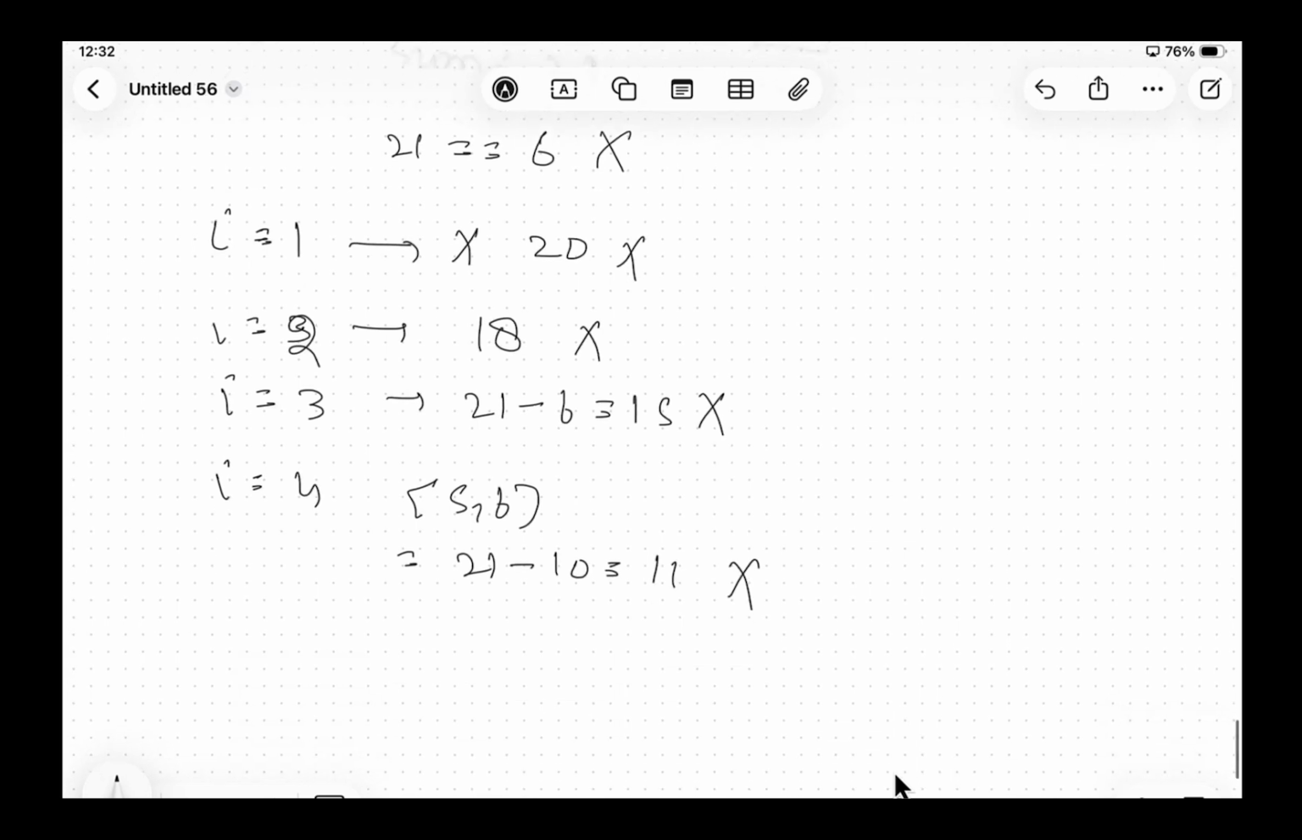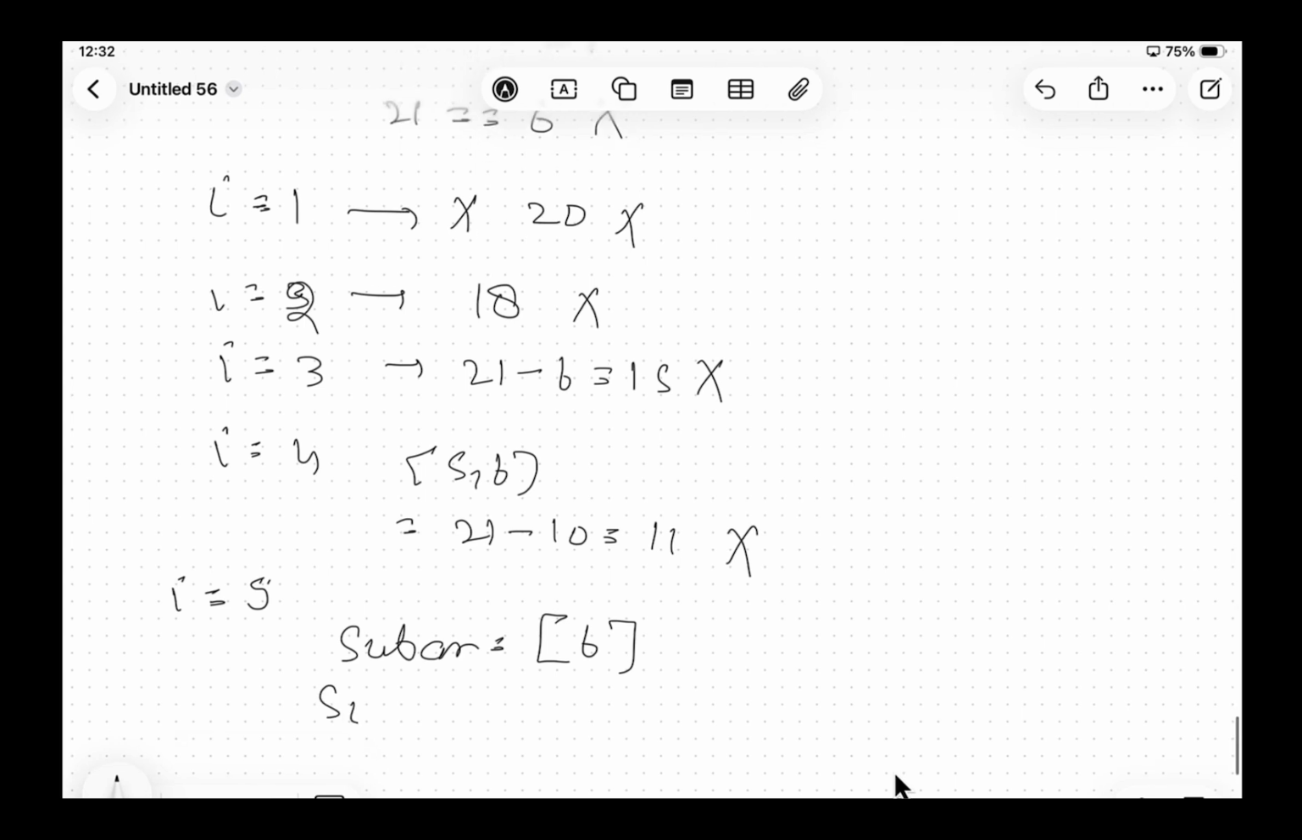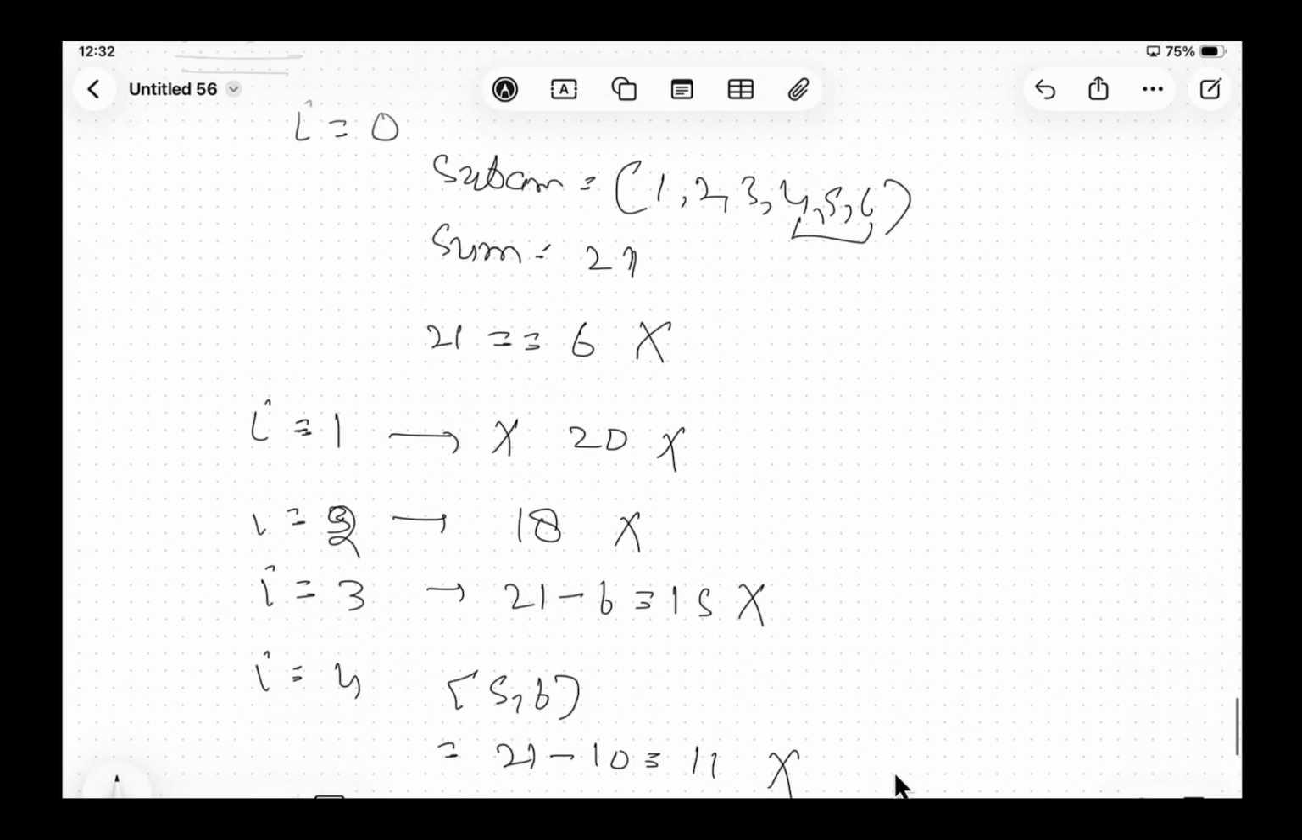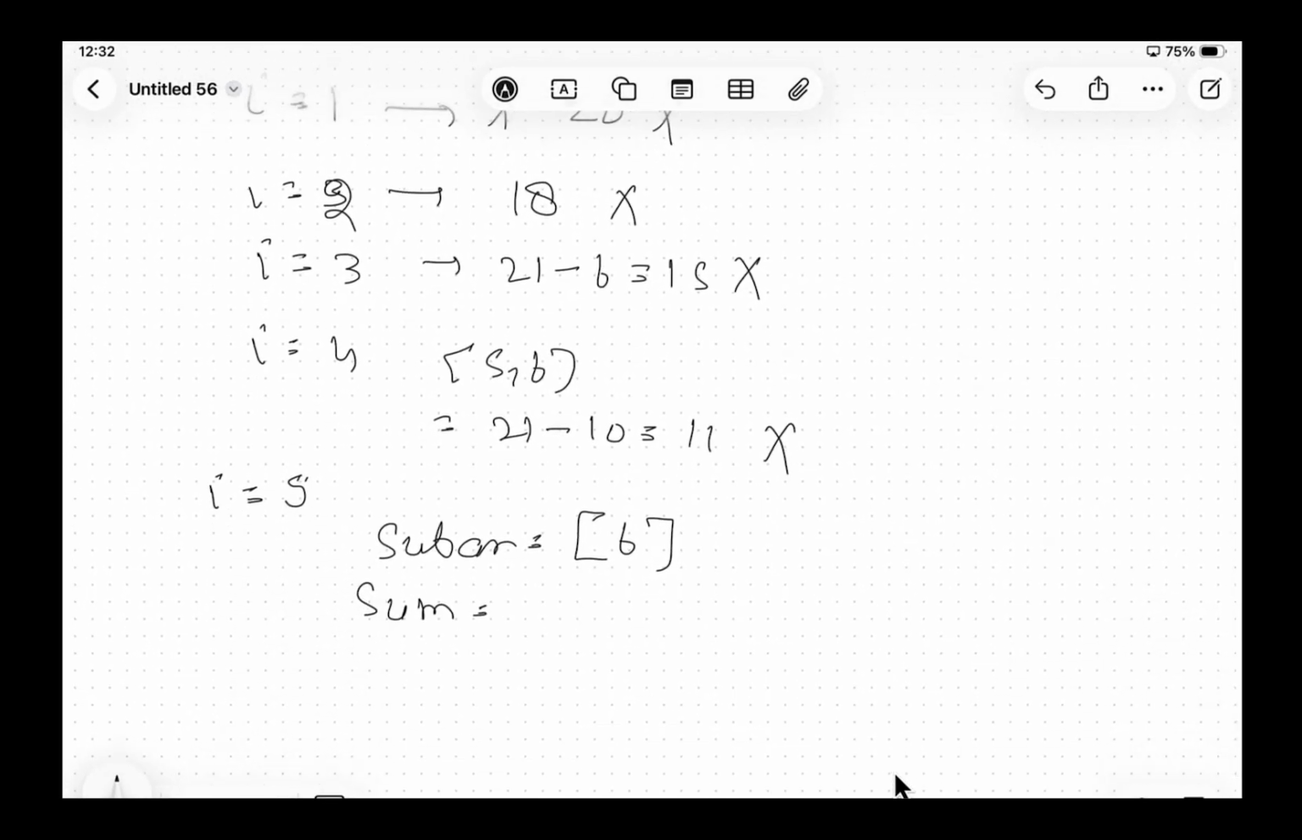Now I am going to do I equal to 5. In case of I equal to 5, subarray left with only one element, that is 6, correct? So now going to do my sum equal to what? Prefix of j. Okay, prefix of j what? 5, correct? So 5 is nothing but 21 minus 15 previous to all that, that is coming to 16.